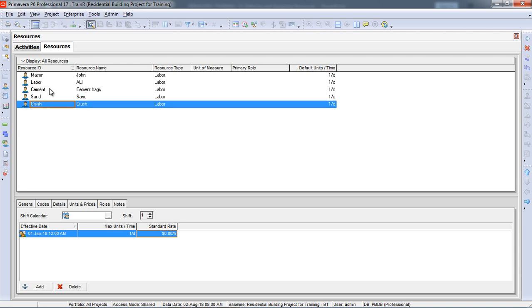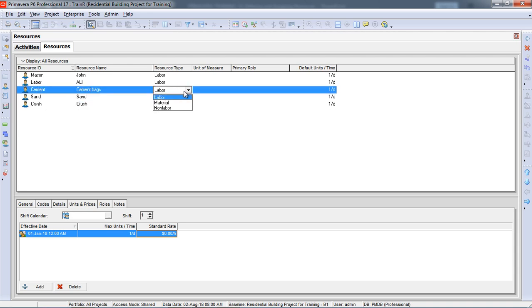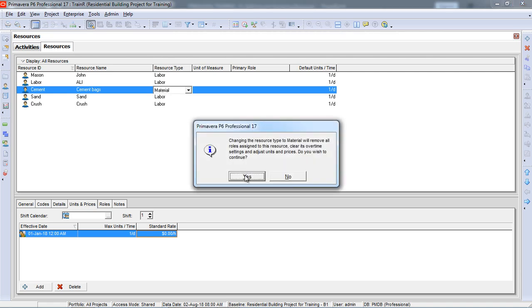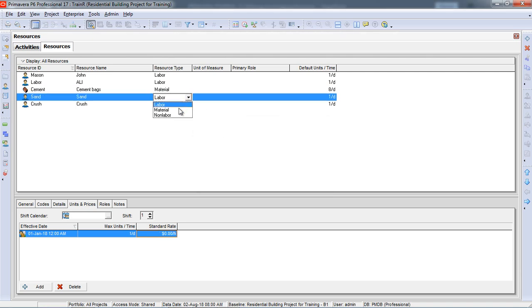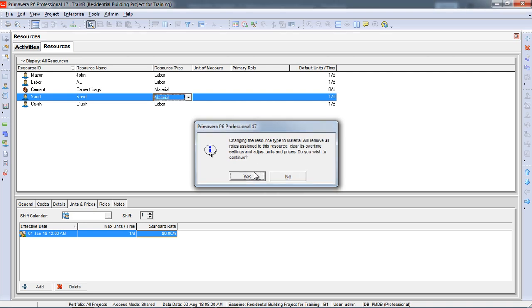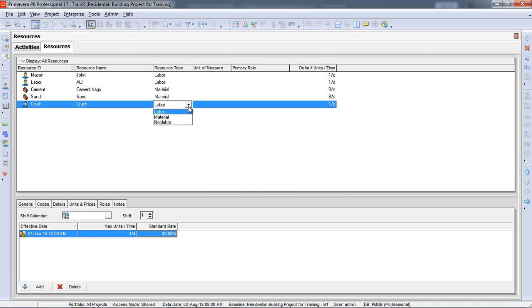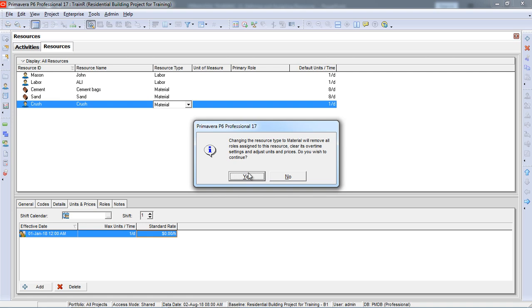So I will change from here, it's to material resource. Yes, change it also into materials resource. Resource into material. So we have to also change its units.